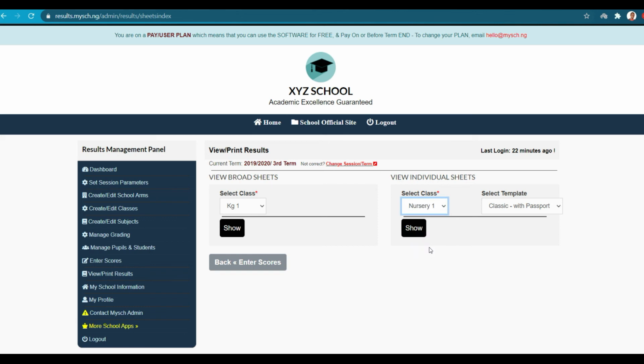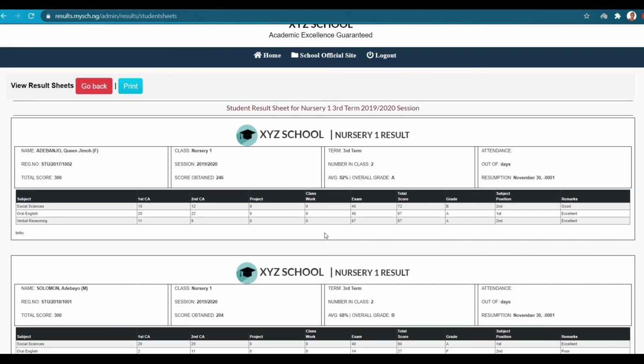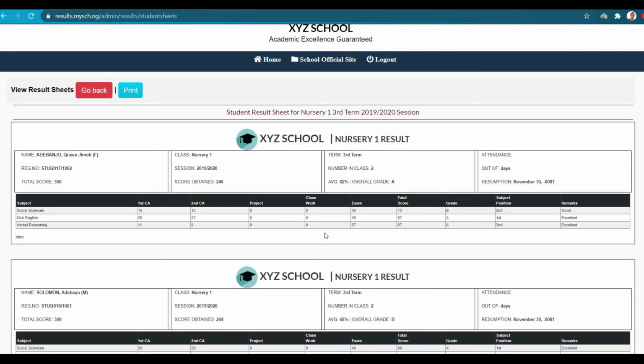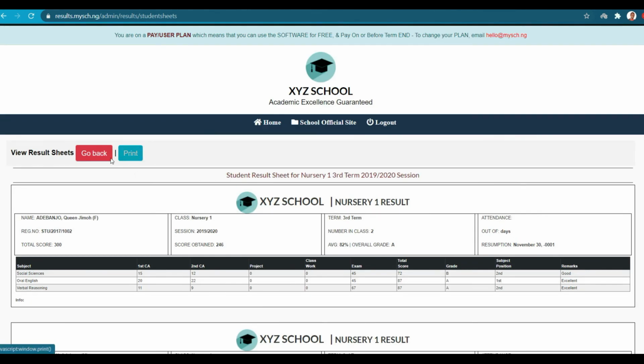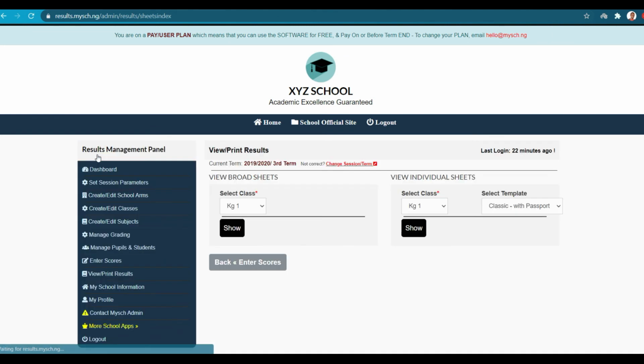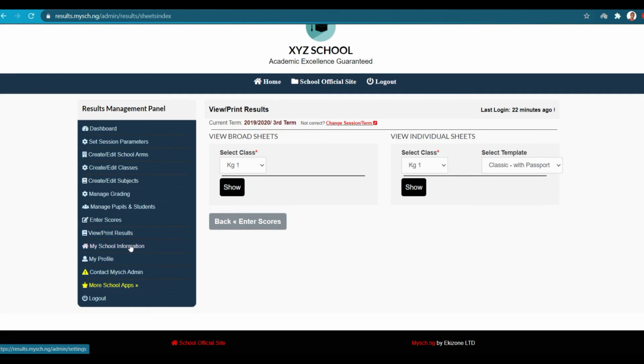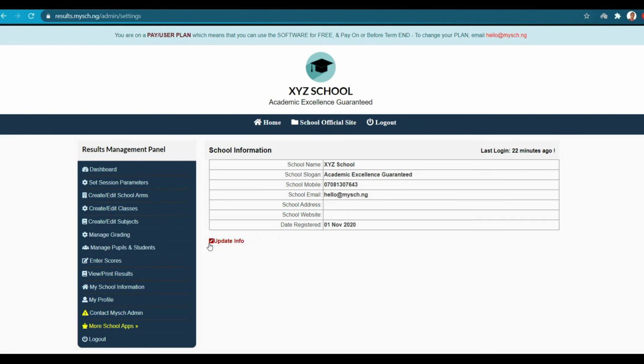Go to Nursery 1, sorry, classic, no passport. Click on show, and then you can see that this one has no passport. All right, so you can print as well. So let's go back. That's basically how this works. The other information here is your school information. You can always edit your school information here, or your profile.